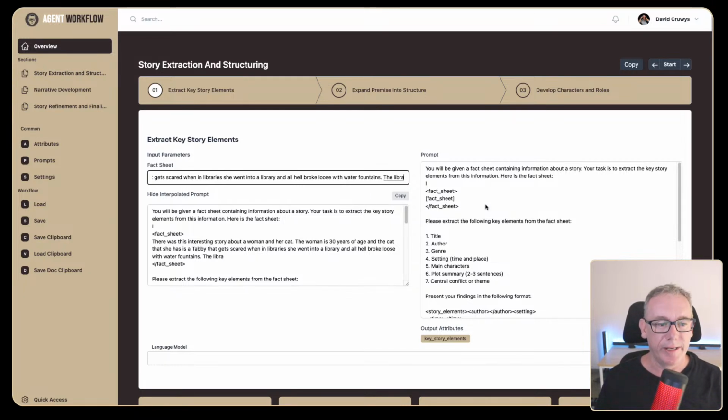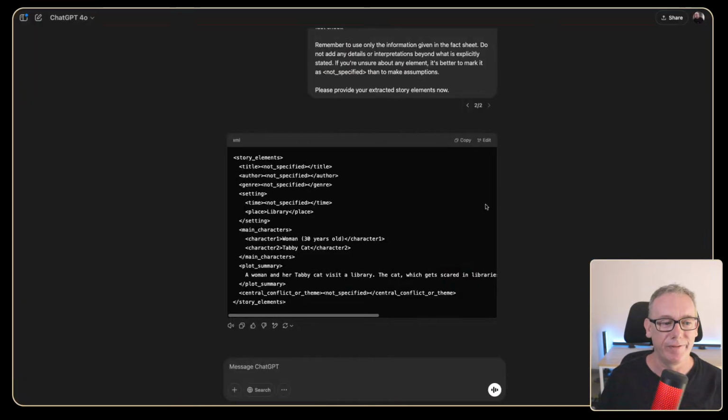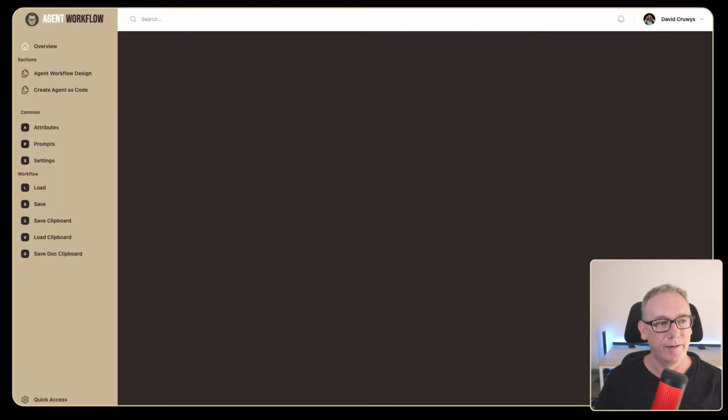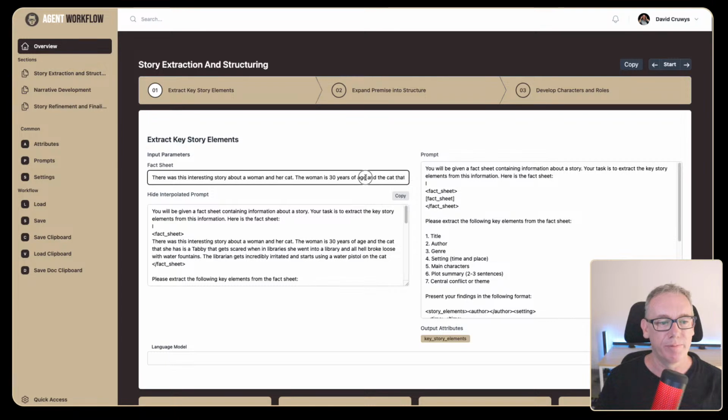The librarian gets incredibly irritated and starts using a water pistol on the cat. I said that because we got a conflict in the storyline. That's what it said. If you go over here, you can see central conflict or theme. So hopefully that's going to pop out. The other thing is title, cat disasters.